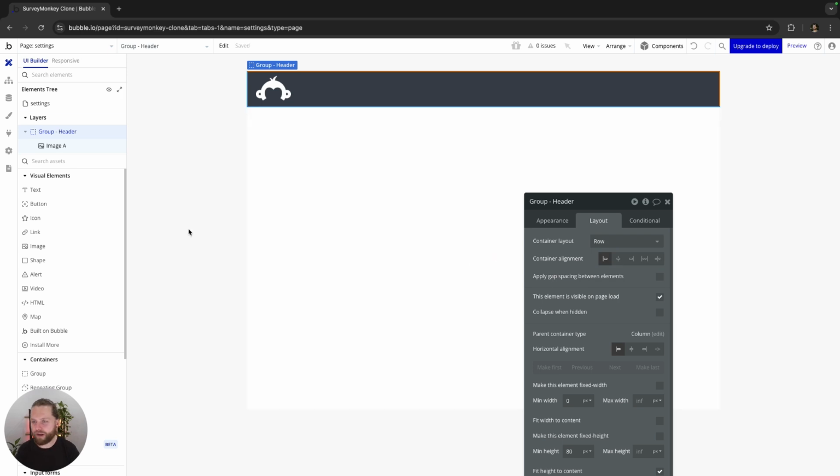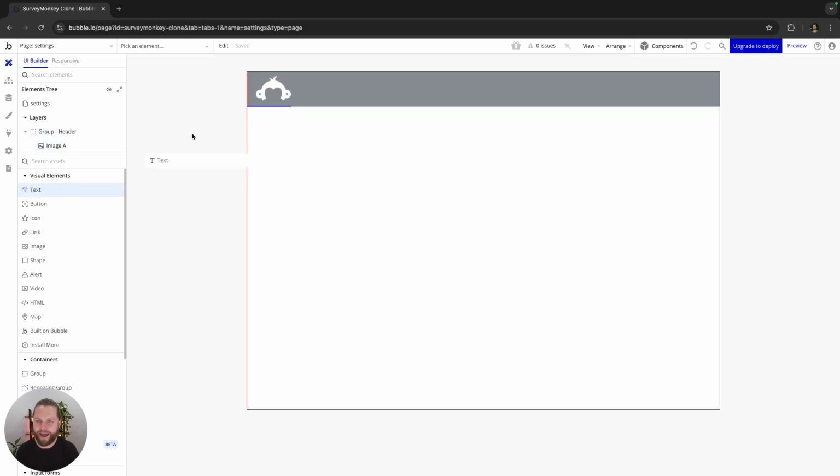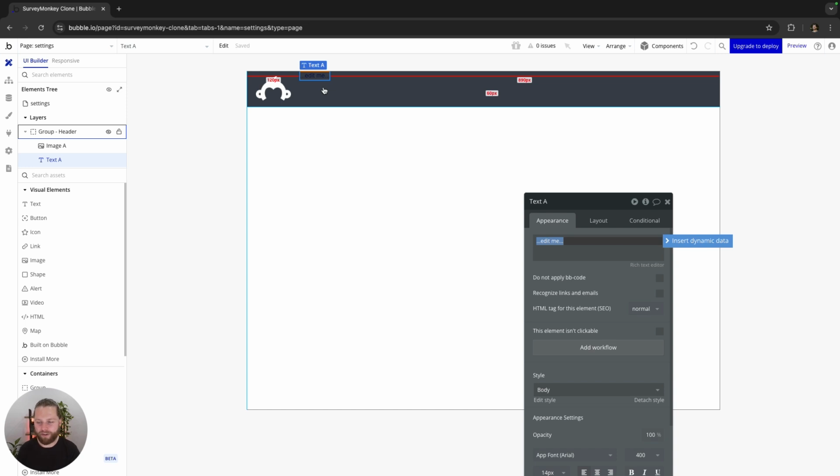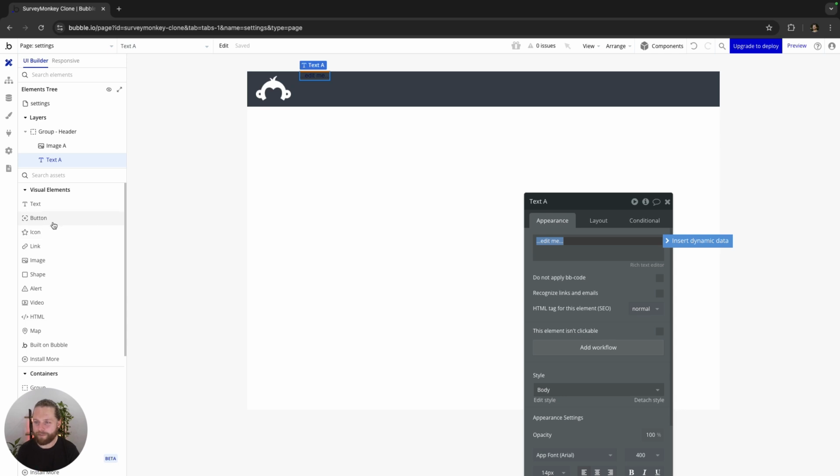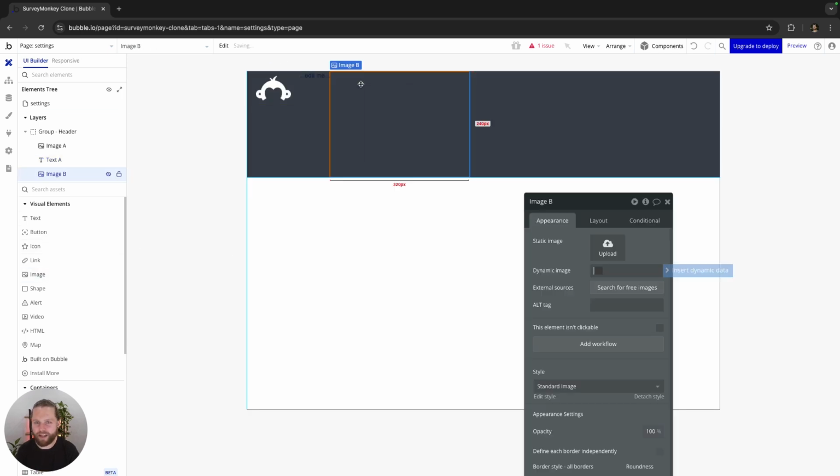And then I'm going to add, first and foremost, a text element. This is going to be the current user's email address. I'm also going to add an image element. So let me firstly just do that before I go ahead and change those values. I'm going to add an image element here.